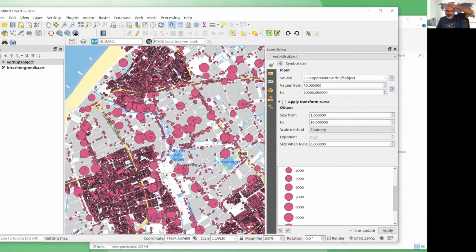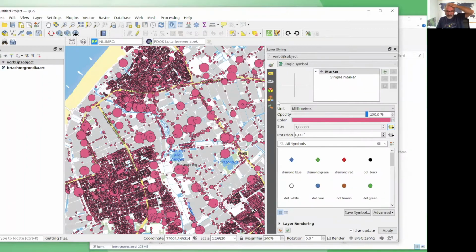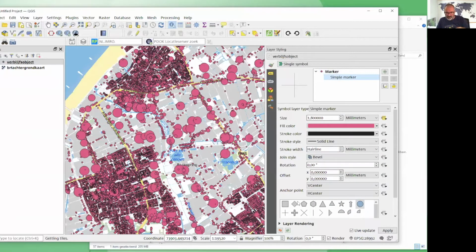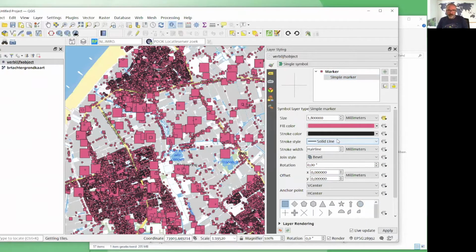Okay, now I don't like this, by the way, all these round things. Everyone always does circles. Why do circles? Let's change that to a square. Now it looks better.